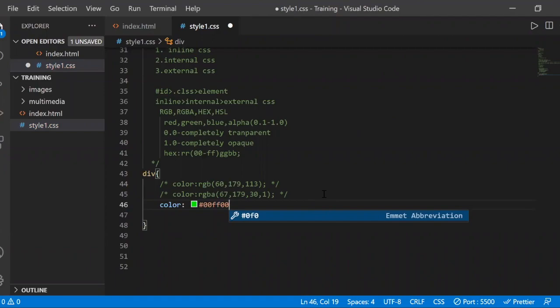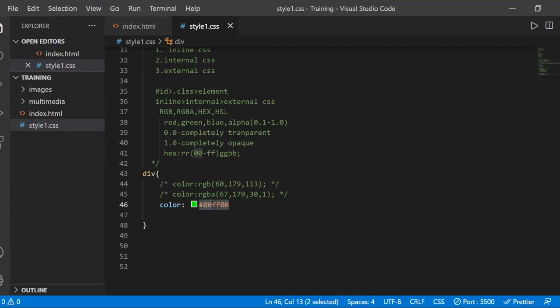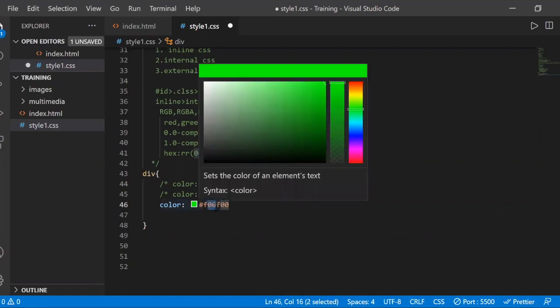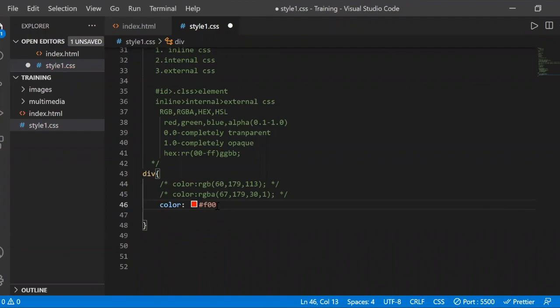That's what green is, and the reason is very simple. The first two digits are for red, the second two digits are for green, and the last two digits denote the value for blue. So I have set red and blue as 0 and green at its maximum. That's why this color appears as green.